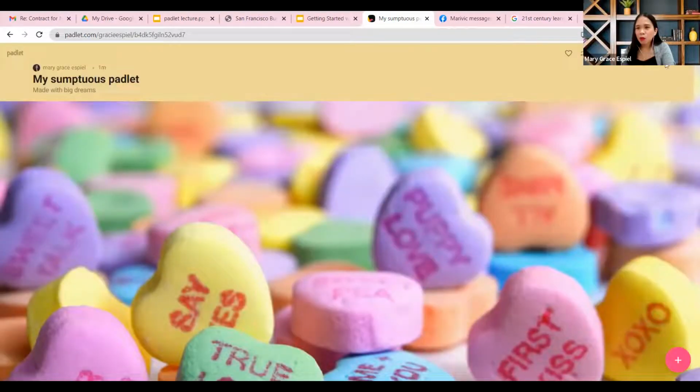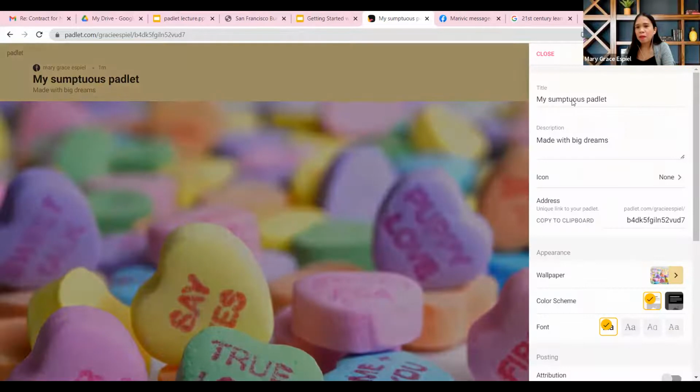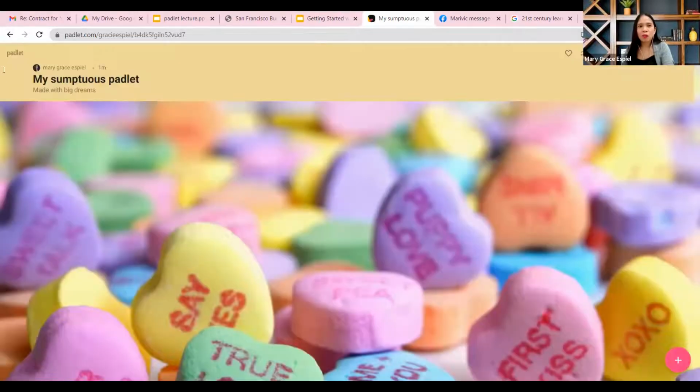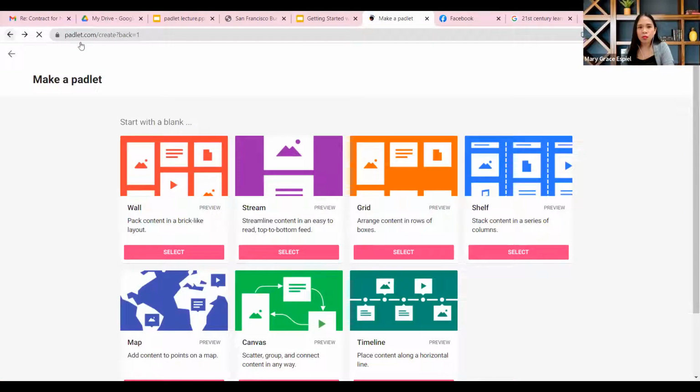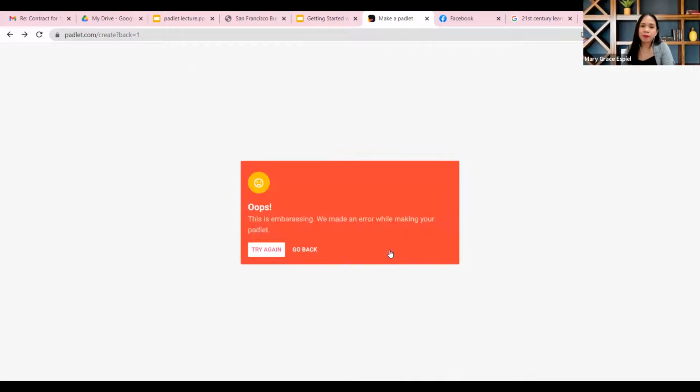Ayan. Pwede natin i-modify. Palitan yung title. And then, made with big dreams. Okay, icon papalitan. Ayan. Wallpaper. Let's go back dun sa homepage. And then, another thing, last siguro dito, try natin tong grid.